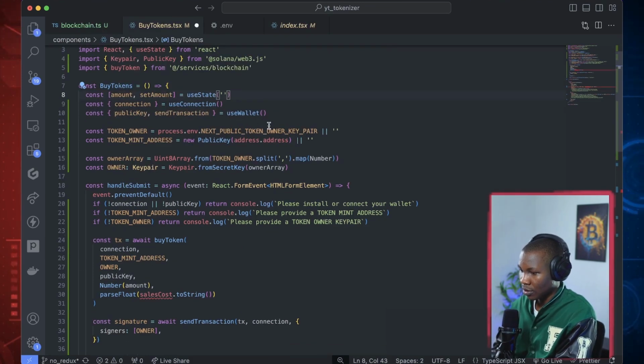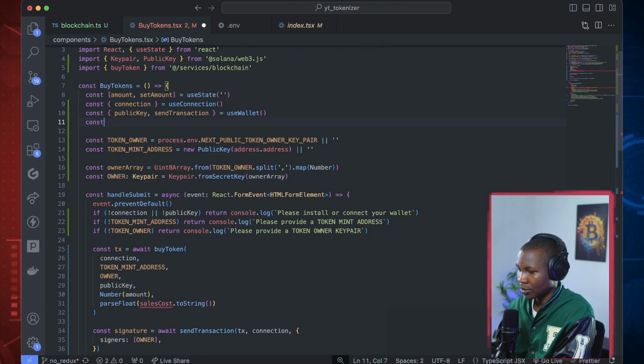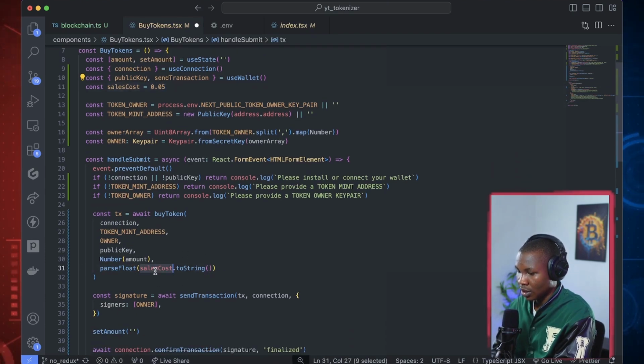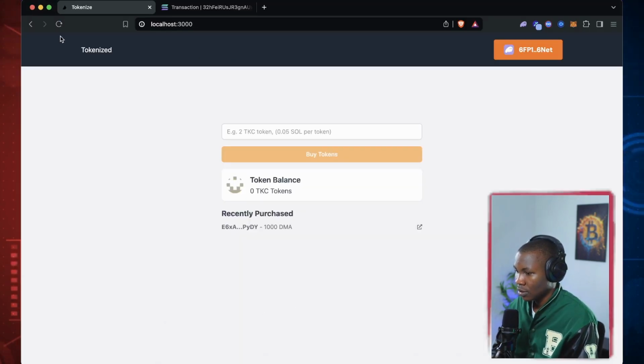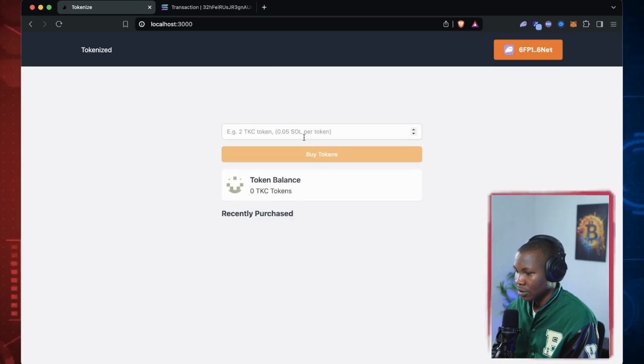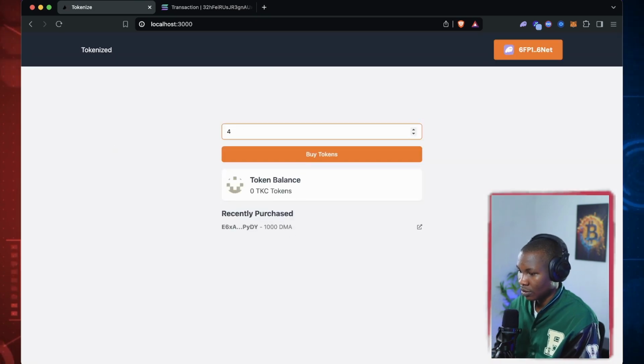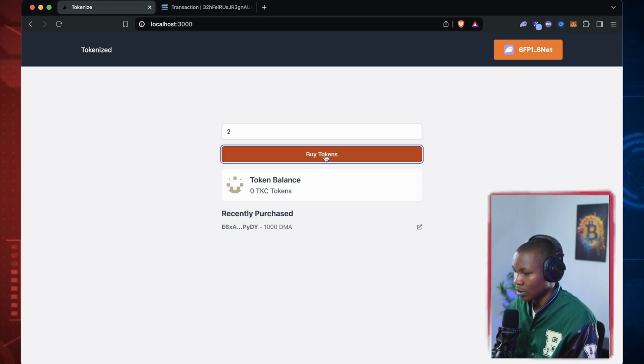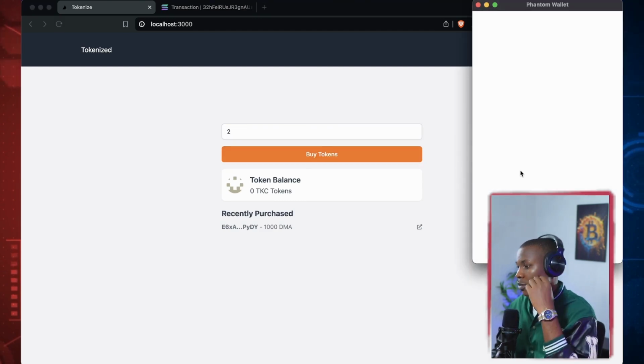I'm just going to call this const salesCosts. Okay, so revert this to here, save it, let's refresh and see, let's see 2 tokens. Okay, it's working now.